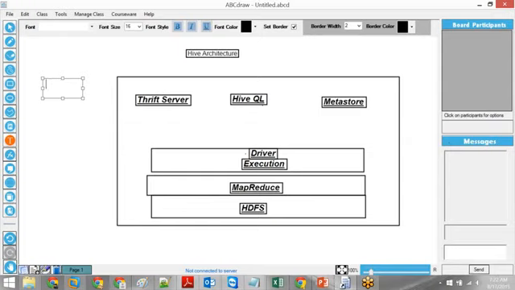We can interact with JDBC and ODBC connections. And then we will have the Hive SQL-like or Hive web user interface. Okay, so here let's draw this freehand.